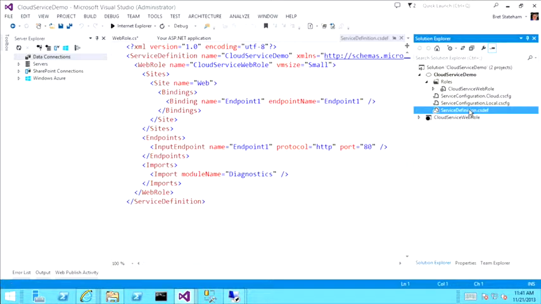Okay, configuration though is out of the package, and you can change that on the fly. So things like connection strings, you no longer put in web.config, you put them up there into the service configuration, so you can change them on the fly without having to redeploy as you go there.